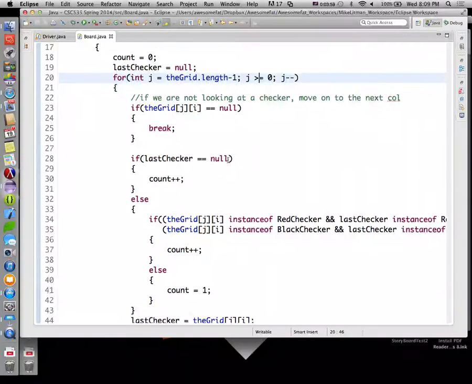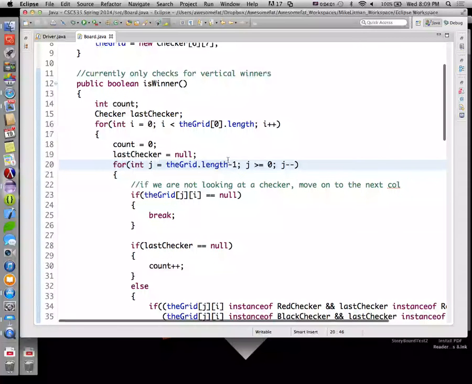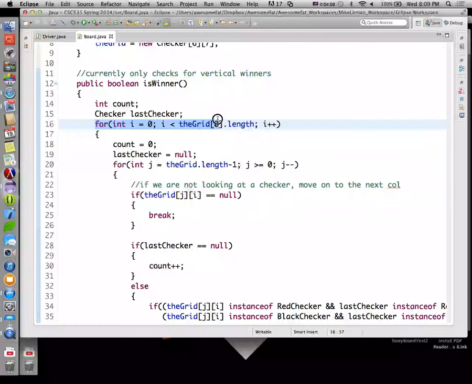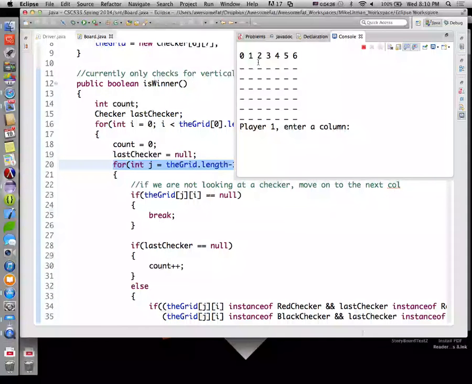All right, so this first part of the code here says, let's look for a vertical winner. So we're going to go through all of the columns. For each of those columns, we're going to go down the row, but we're going to start at the bottom. So if we're on column 2, we're going to go down here to the bottom and start working our way up to see if there's a vertical winner.